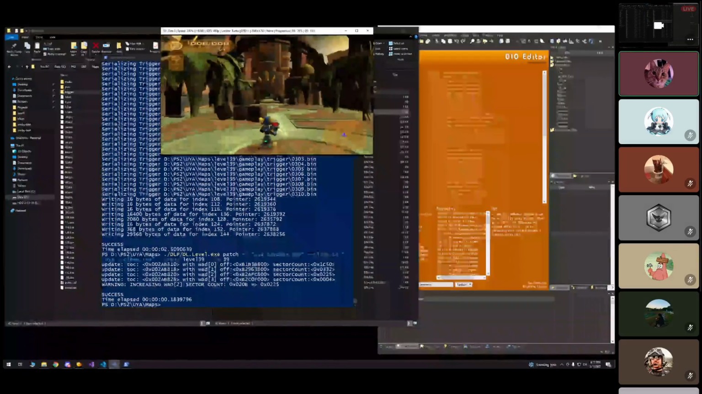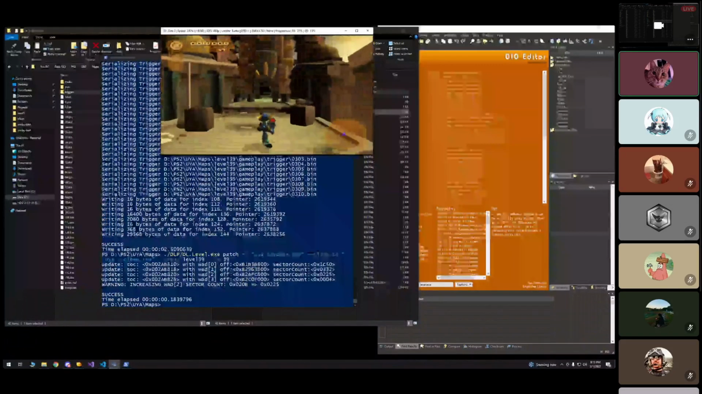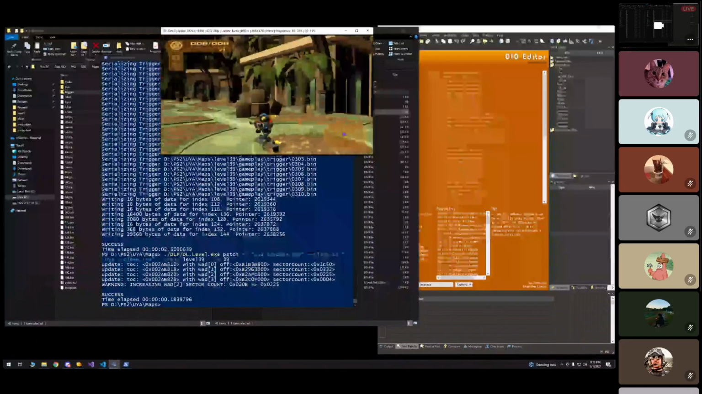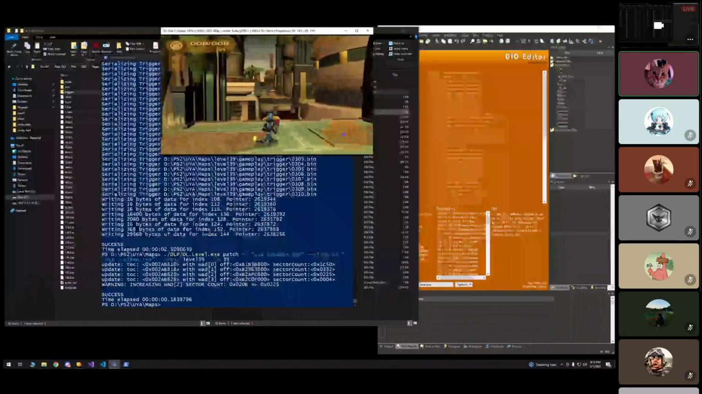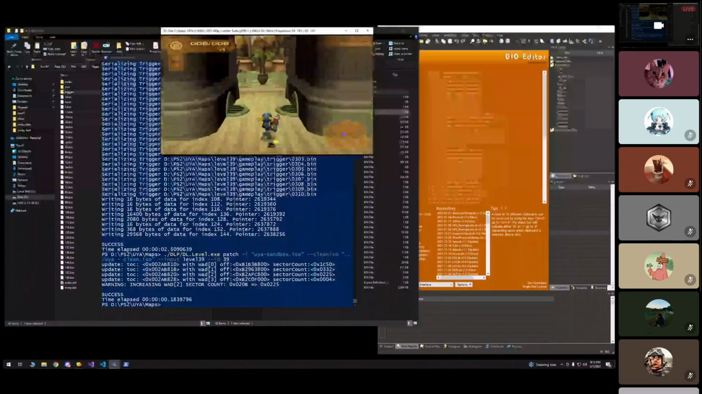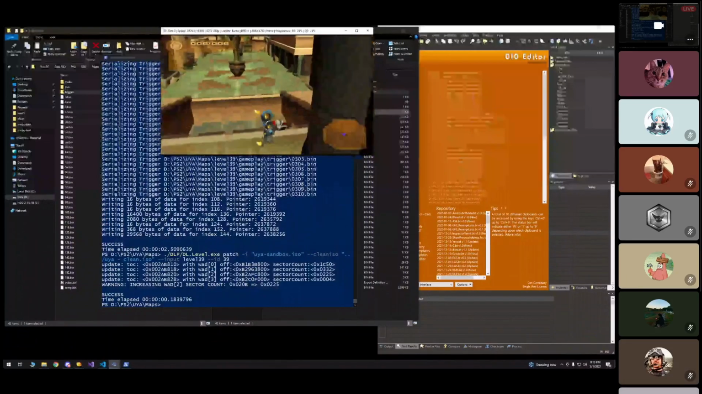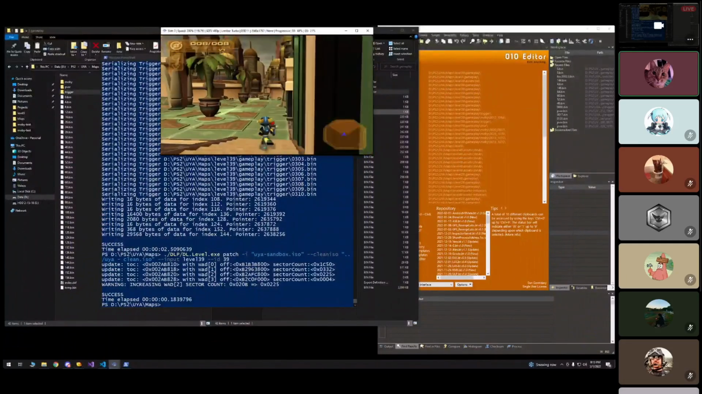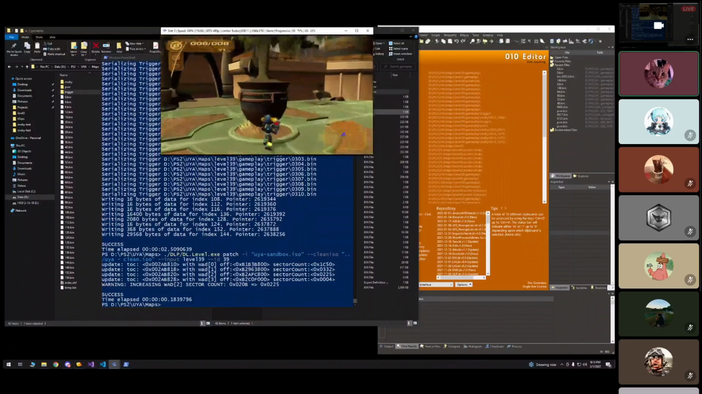My camera's messed up because I used free cam. But here we are with the map. We don't have any water, but for the most part we have a map we can walk around on.